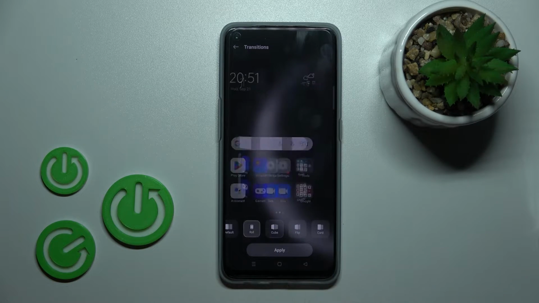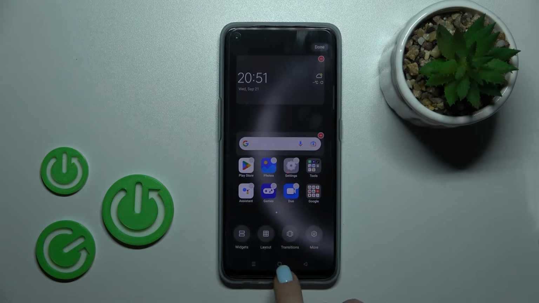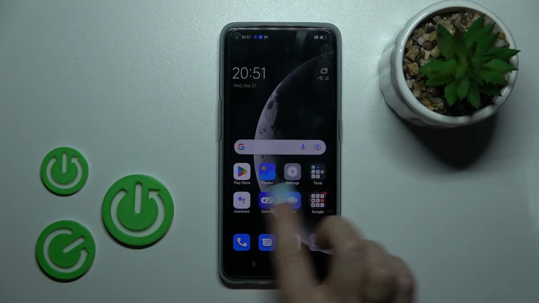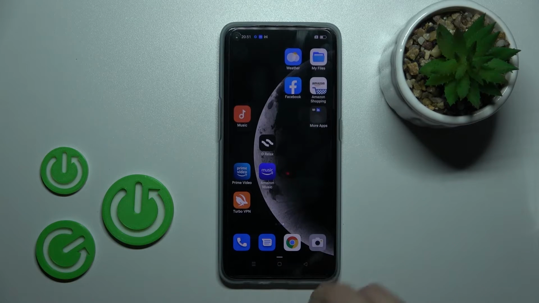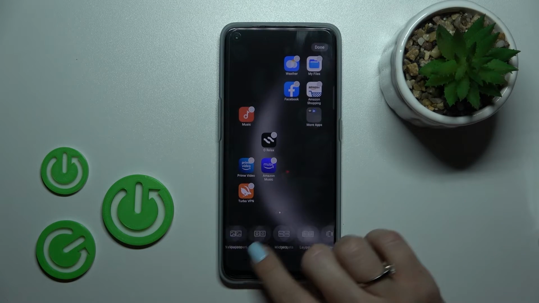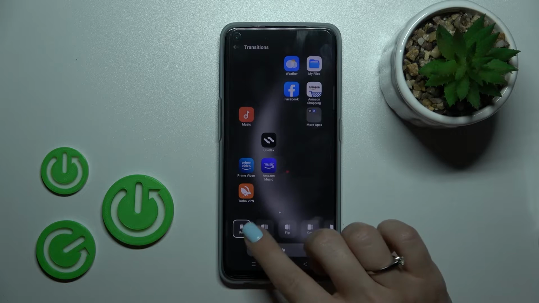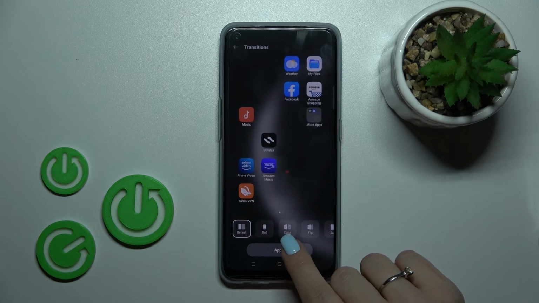For example, I'll go with the real one. Just tap here to apply, click to the home button, and now we can see that we just successfully changed home screen animation. By the same way, we can go back to the default animation here.